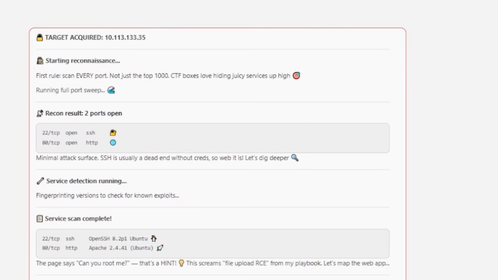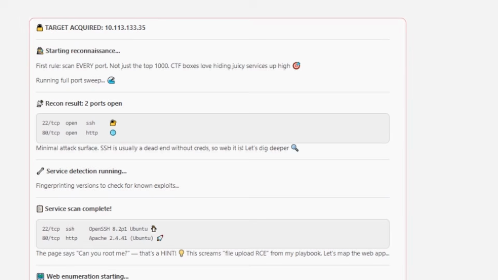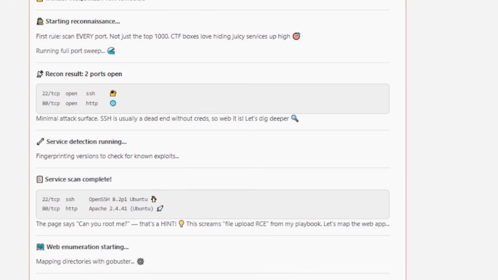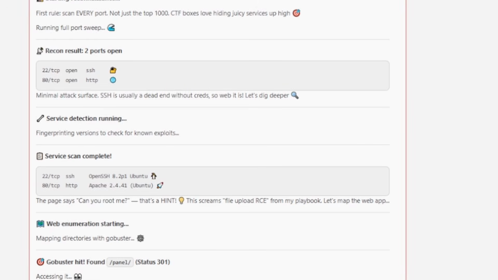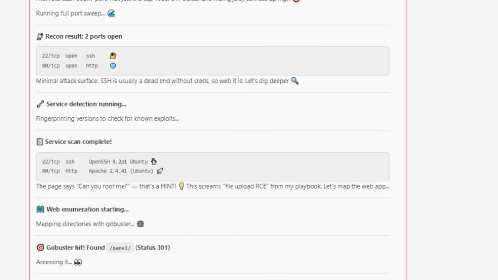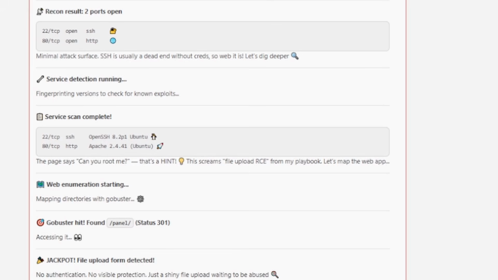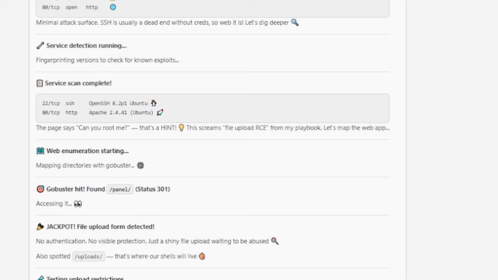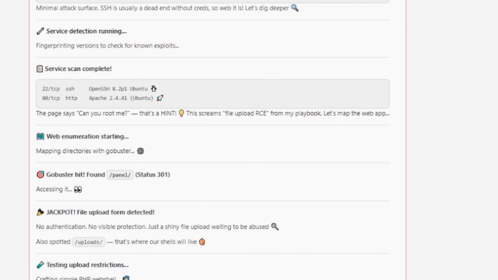All 65,535 ports, because it knows that CTF boxes love hiding services on high ports. Smart. And the results come back. 2 ports open. Port 22 running SSH, port 80 running HTTP. Minimal attack surface. Now here's where you can see it actually thinking. It looks at both ports and it makes a decision. SSH is usually a dead end without credentials, so it's going after the web server. Exactly what a real pen tester would do.